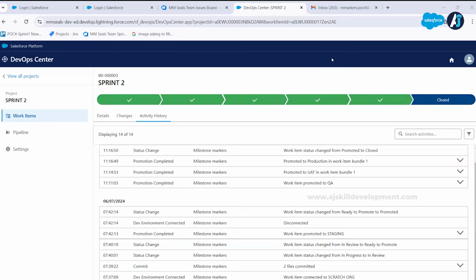In the middle, we can bundle the work items into one. For example, if a project contains 50 work items and 50 user stories are being developed from 50 scratch orgs or 50 sandboxes, we can bundle them in a single stage and promote them later. In other tools, we should select everything manually from one pipeline to another. But here we can streamline it entirely through the pipeline, moving to staging and then after validation. That is also one of the main positive sides of DevOps Center.